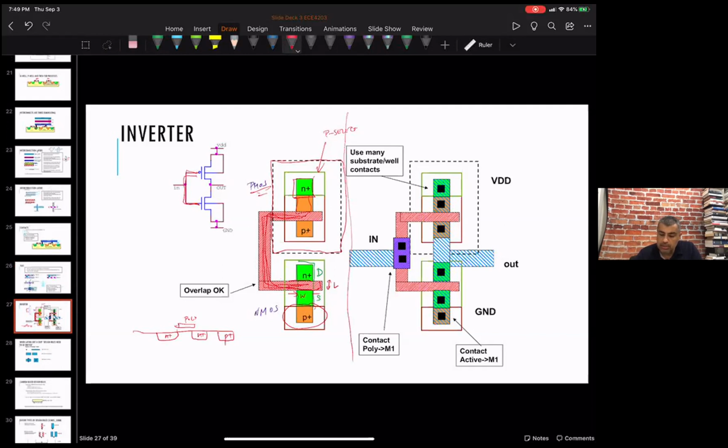Any questions about that? About sort of the left half of the drawing? So we're looking at that inverter from the top, and we're looking at all the layers that were drawn to make that inverter.